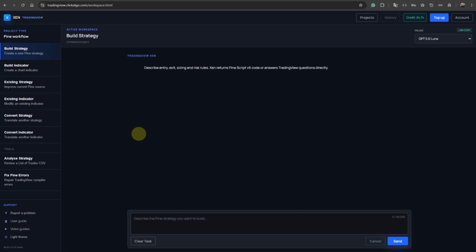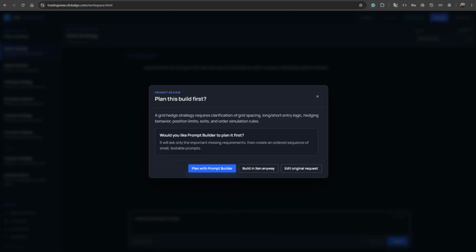Now, when you're building trading strategies, Xen has an inbuilt prompt builder that will help you go through the steps to create the right requirements. To do this, you start off by typing in the input prompt exactly what you want. If you type in something like create a grid hedge strategy, there are so many variations in requirements for that. It should come back and say to build with the prompt builder. If you were to put your full requirements in there, the prompt builder wouldn't be used.